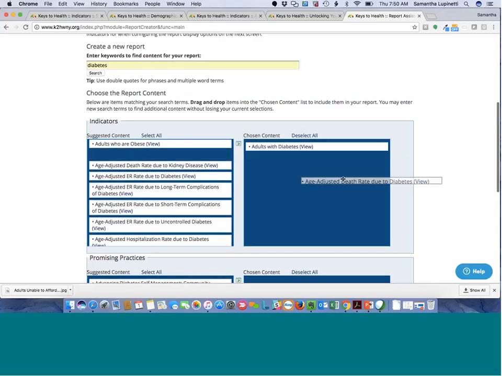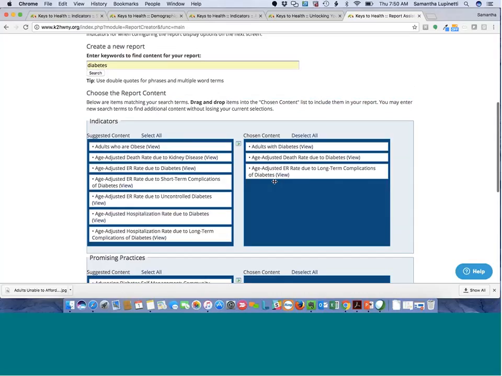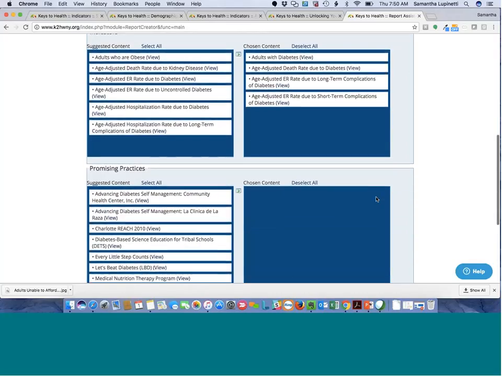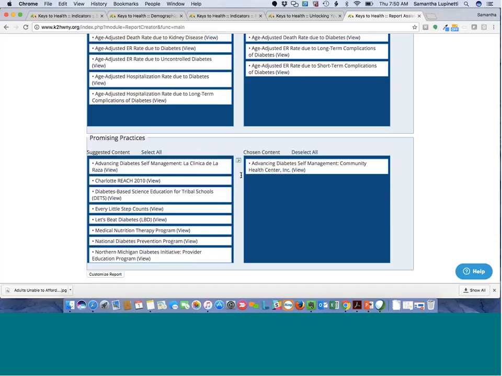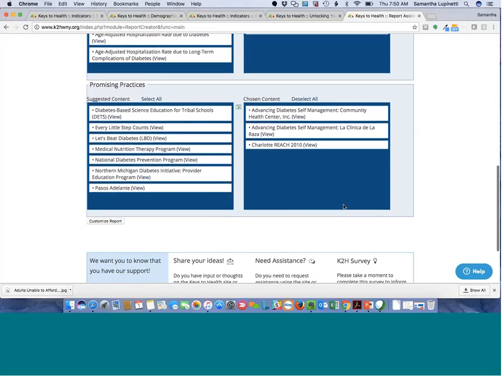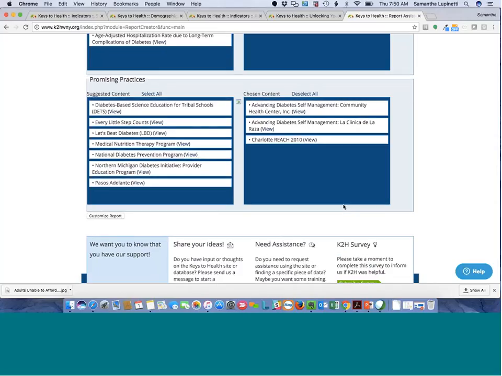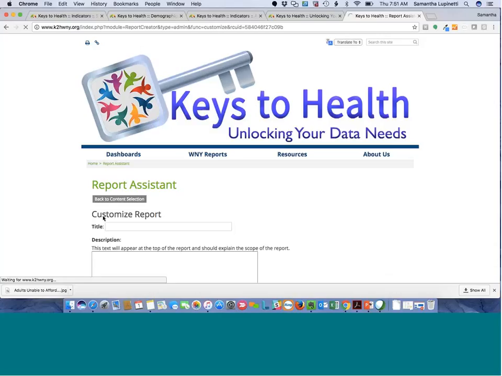If you wanted to pull a couple of indicators over, I'm just arbitrarily selecting promising practices. We're going to talk about this database in a moment, but you could pull in some of our promising practices if those are something you're interested in exploring. And then down below here, as you start adding those local reports and local resources, those will become available as well. The resource library right now is limited in what we've added to date, but as this grows and expands, all of those resources will also be available to you when you come to the Report Assistant tool.